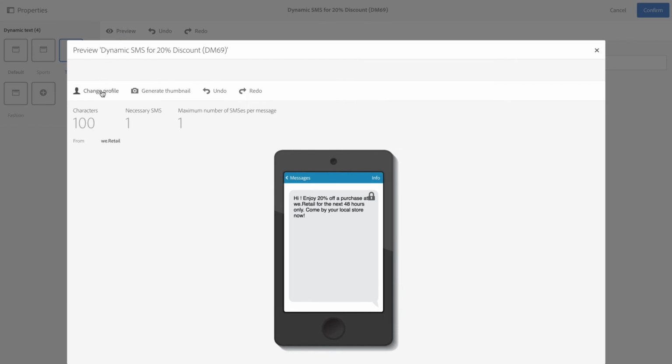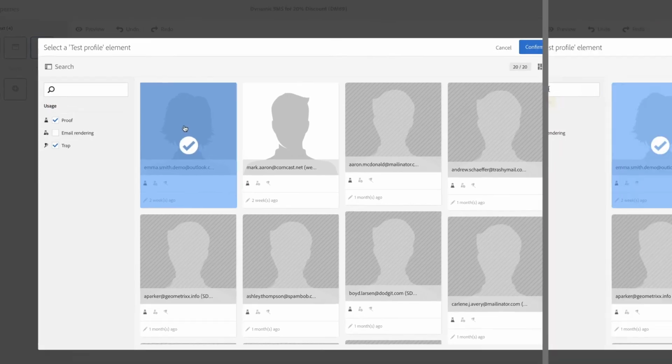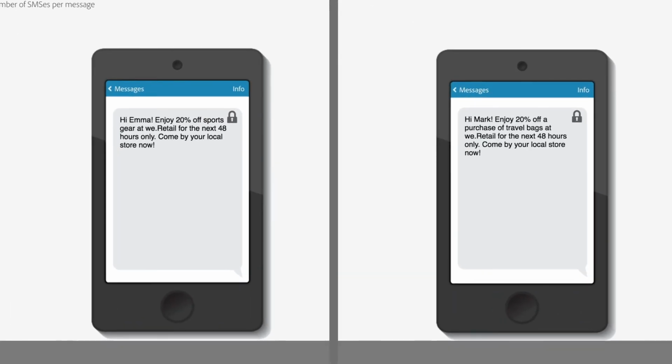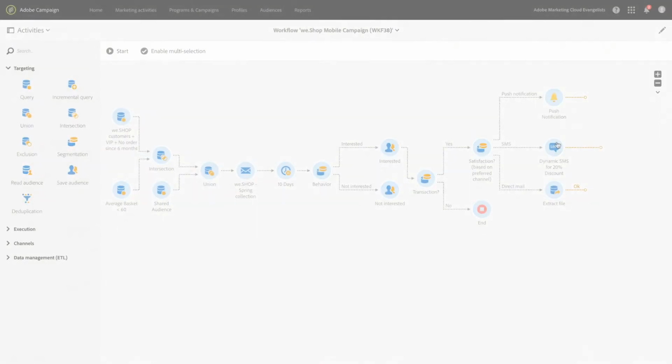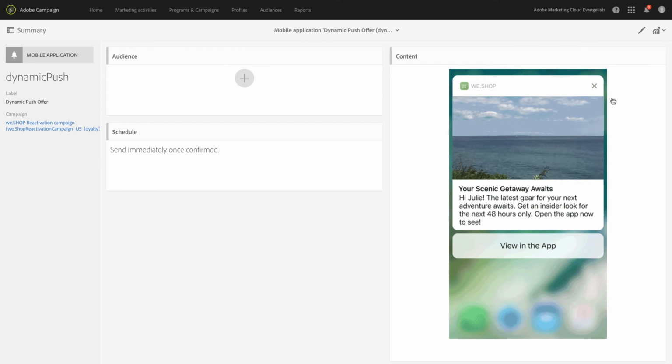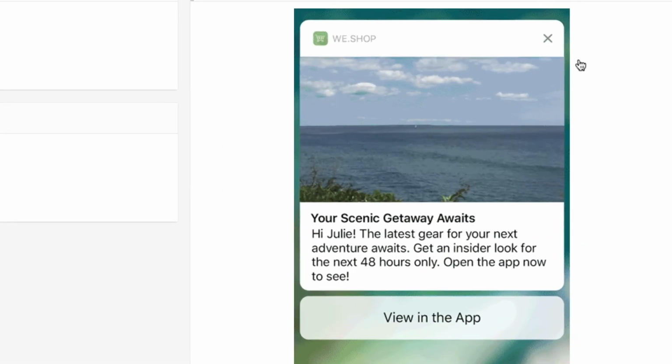Mobile apps are an effective channel to drive engagement with loyal customers. Push notifications can be optimized based on a triggered event or automated in an Adobe Campaign workflow. To drive further engagement, push notifications sent from Adobe Campaign can include rich media such as images, GIFs, and video.